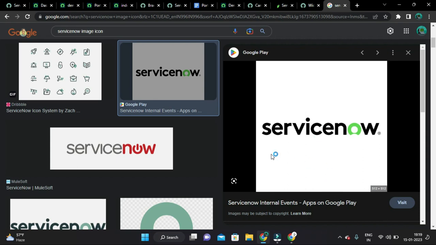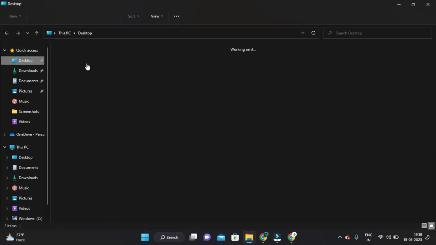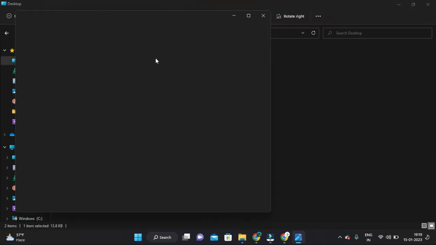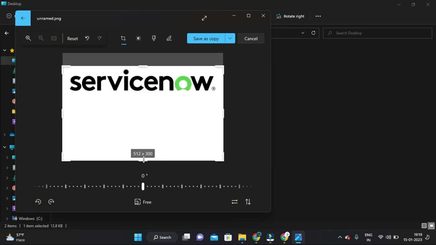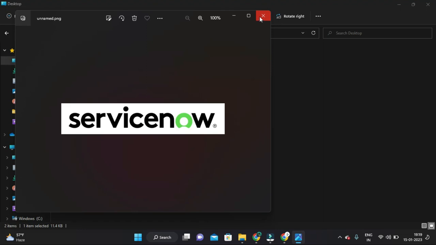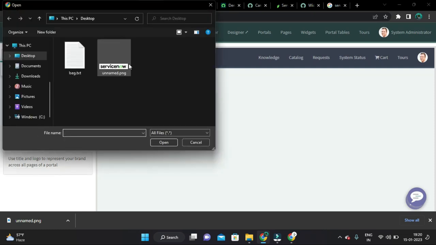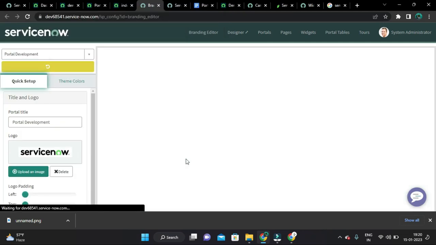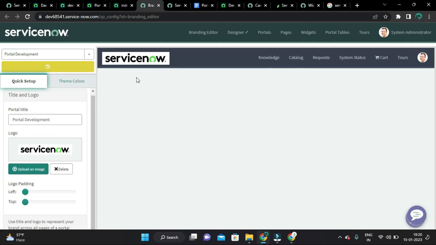Save image as desktop unnamed.png, and if I go to desktop, okay, so let's crop it and save it. Okay, and let's go to our branding editor page and upload that image. So this one, wait, so now it is showing this logo, but we have to change the color of this header.